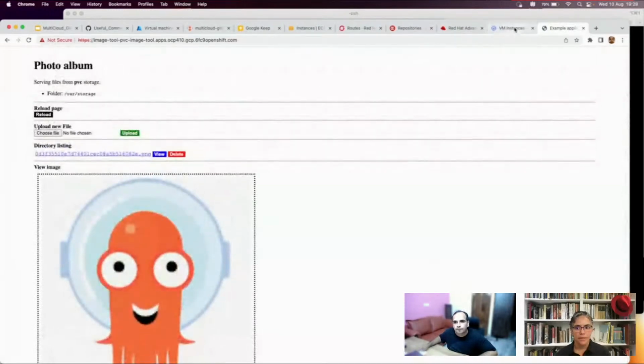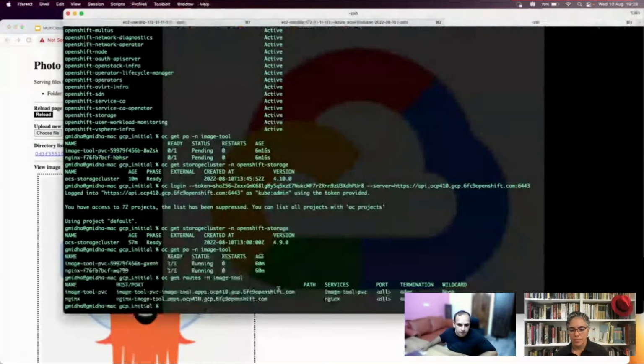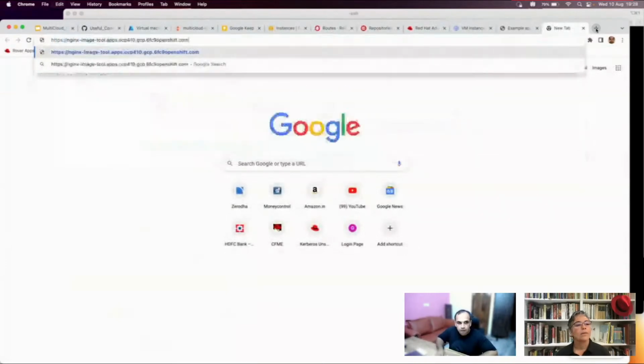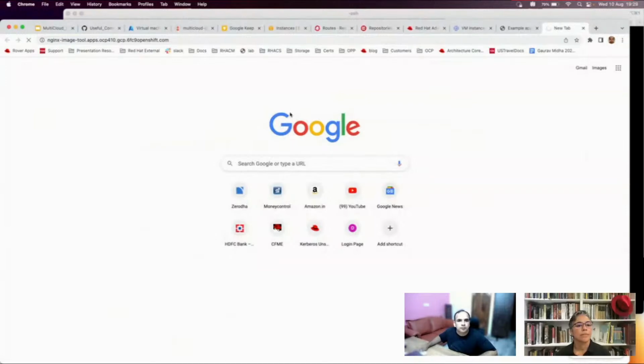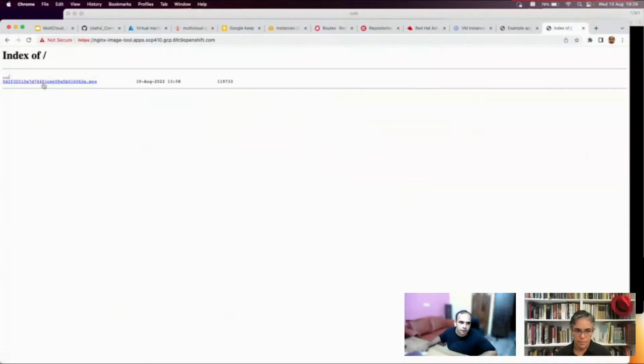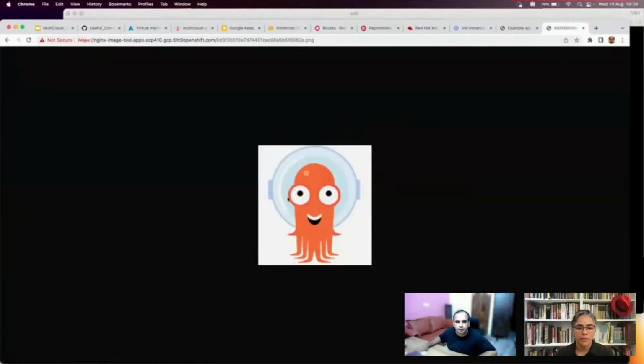And the Nginx application which we have is also pointing to the same PVC. So if I go here, that's another UI pointing to the same PVC. So this PVC that image tool and Nginx are using is being supplied by ODF, that was configured through GitOps.